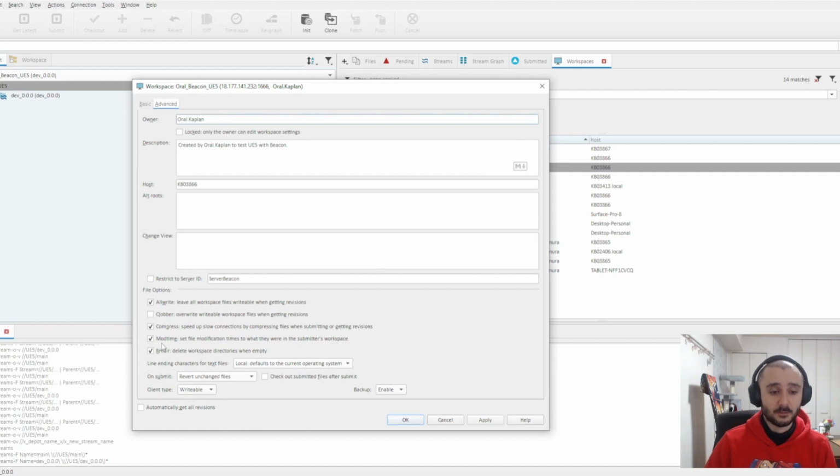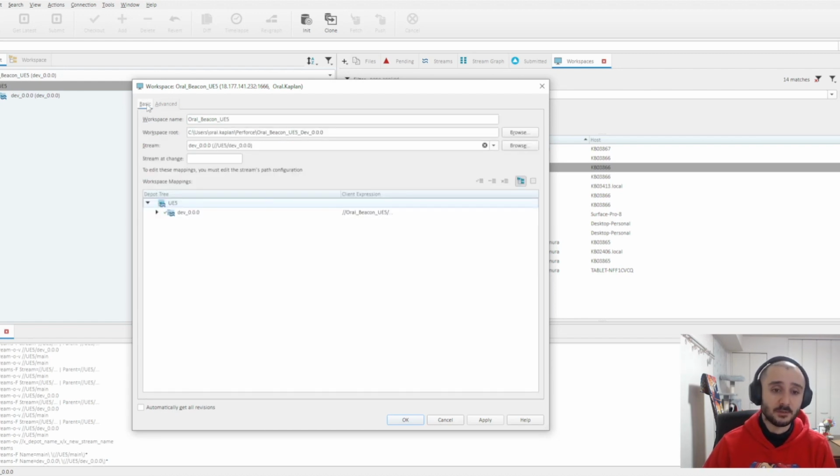And the rest is basically from Michael Allar's blog. So I checked all these three, which basically speed up the submitting or getting revisions process, check the mod time to my workspace, and also check the option to delete the workspace directories when they're empty, because by default Perforce doesn't care about directories, it just uploads the files. And on submit, revert unchanged files makes it easy when you are working and trying stuff, and then when you submit, you don't have to deal with rolling back the things that you didn't submit.